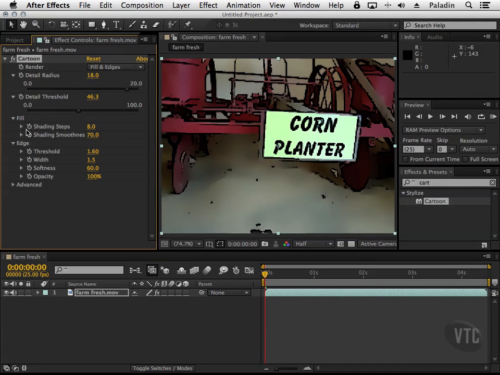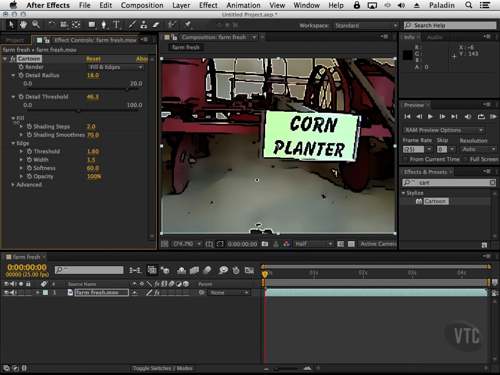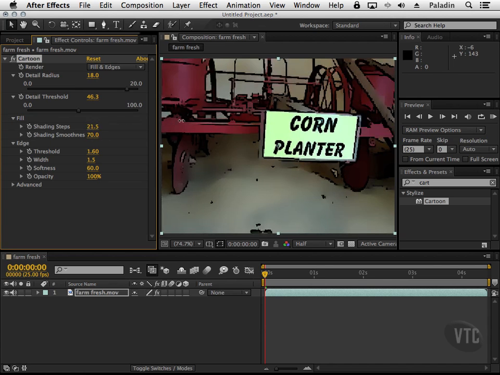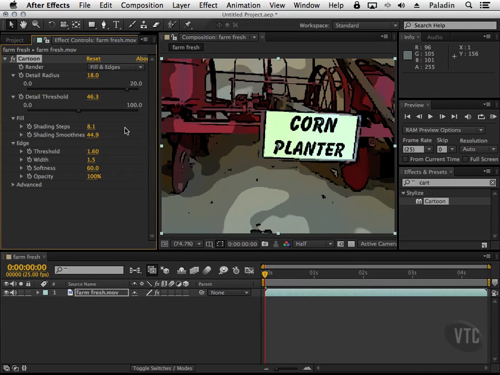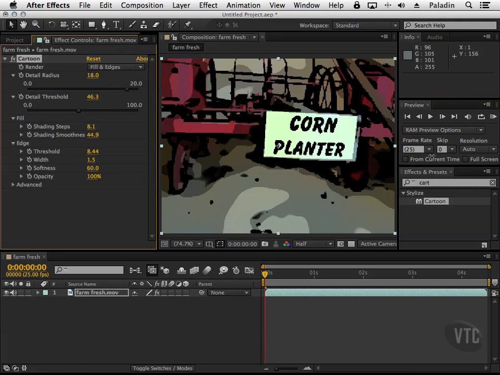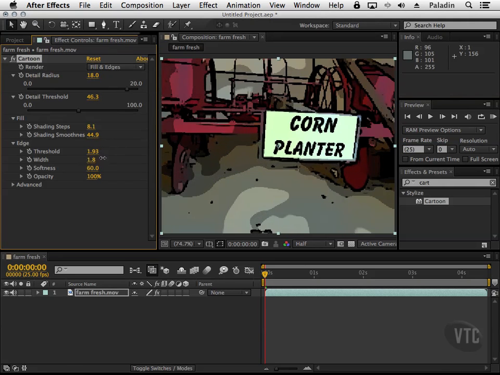We can also change the shading steps for our fill. So we can either reduce that greatly or increase it greatly to add more of a blur, as you see here. And we can change the smoothness. This will determine the amount of colors we have in our blur. So we have a more posterized or comic book look by changing this all the way to the left, and we blur it to the right. We also have some options with our edge. So we can change the threshold and really grow that edge. We can increase the width of that edge, the softness, and the opacity.